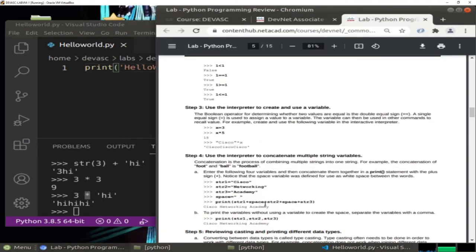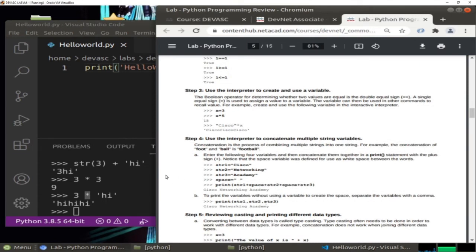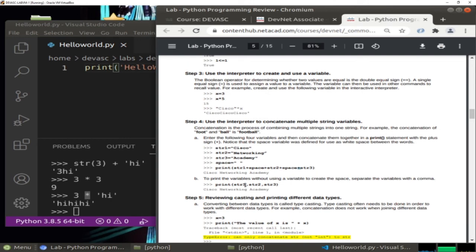Okay, so here you can see we have 3 variables. The first one is this Cisco, the string. The second one is also a string, networking, and the third one is academy. And then we have defined a space, and then we can use a print. You can see now these are concatenation operators, not a summation anymore. You can also print in this form as well.